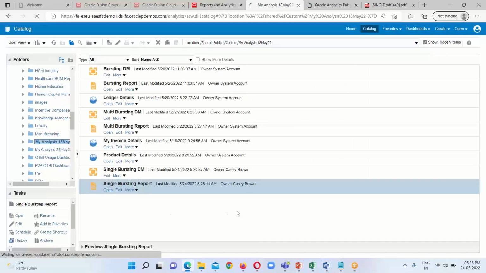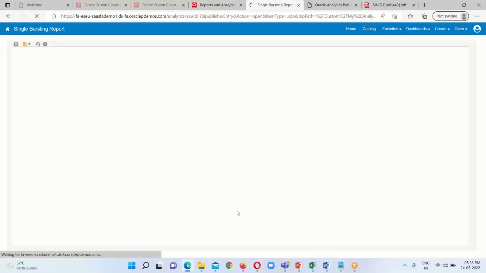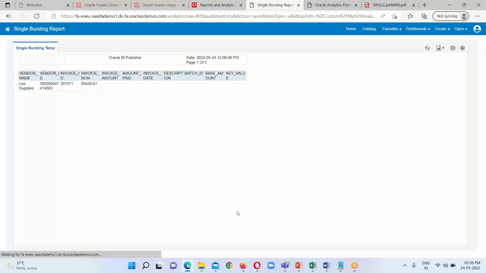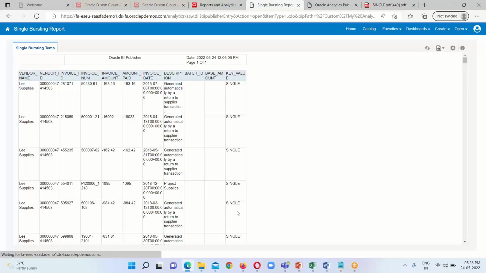Next, this is the report. I had told you that there are different scenarios through which we can split or burst our report. In our previous session we had seen the single bursting concept, and this time I'm going to show you the multi-file bursting concept in Fusion. As I told you, we can burst or split our report on whatever measure we want.